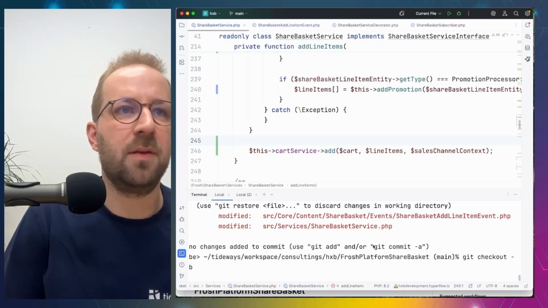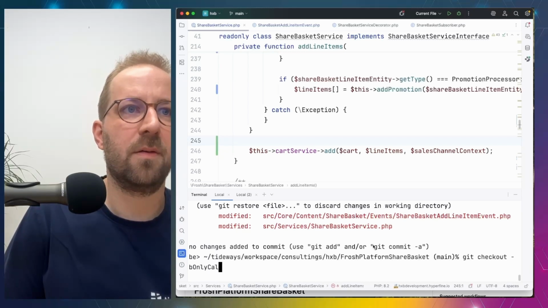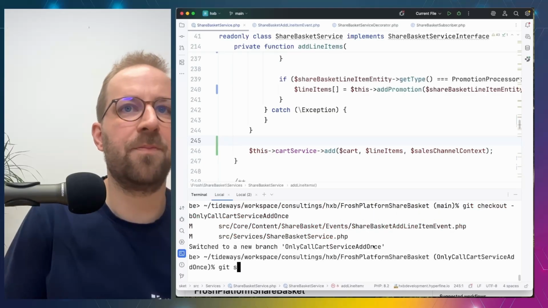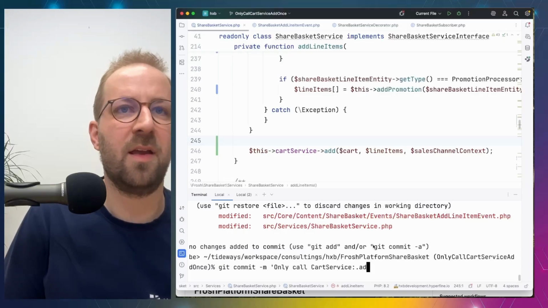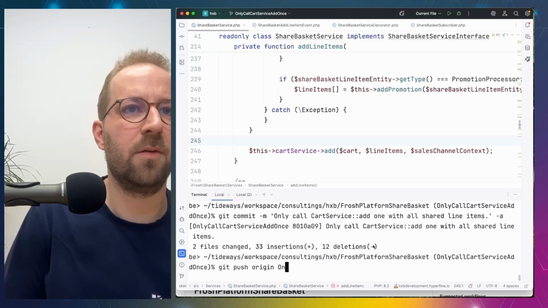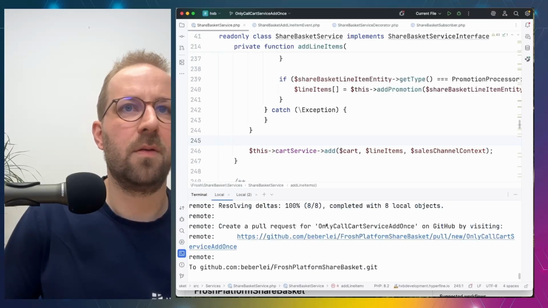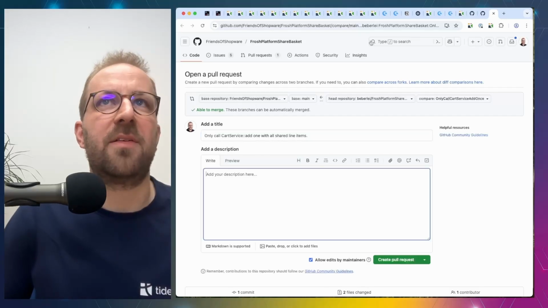Changing the branch. Cart service add once. Only call cart service add once with all shared line items. Oh, okay. Git push origin only. So, it opens the pull request.